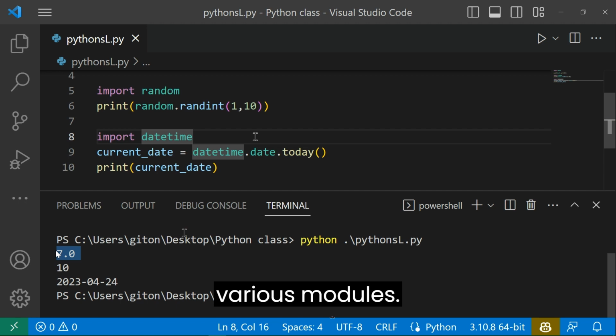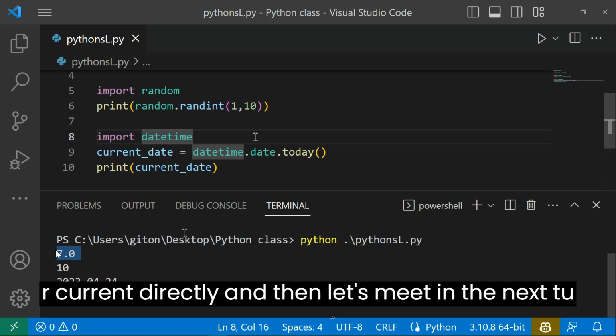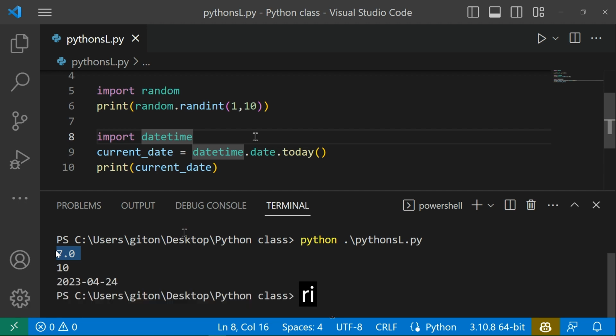So guys, I've shown you how to do functions, and I've also shown you the various modules. So go and practice, go and try various things with the modules. Go and try a module called OS and try to print your current directory, and then let's meet in the next tutorial.